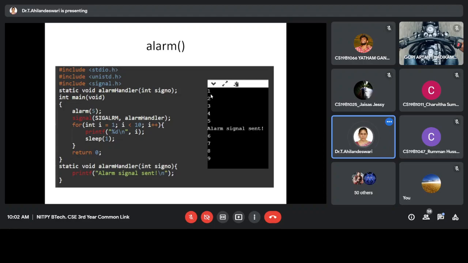See the output. After 5 seconds an alarm signal is sent. After sending that, this signal handler will be executed, so you will get the message "alarm signal sent". After that, the remaining numbers will be printed. So the process can interrupt itself by using the alarm signal, by setting an alarm of how many seconds. You have to write the signal function and then the signal handler function to handle that signal.